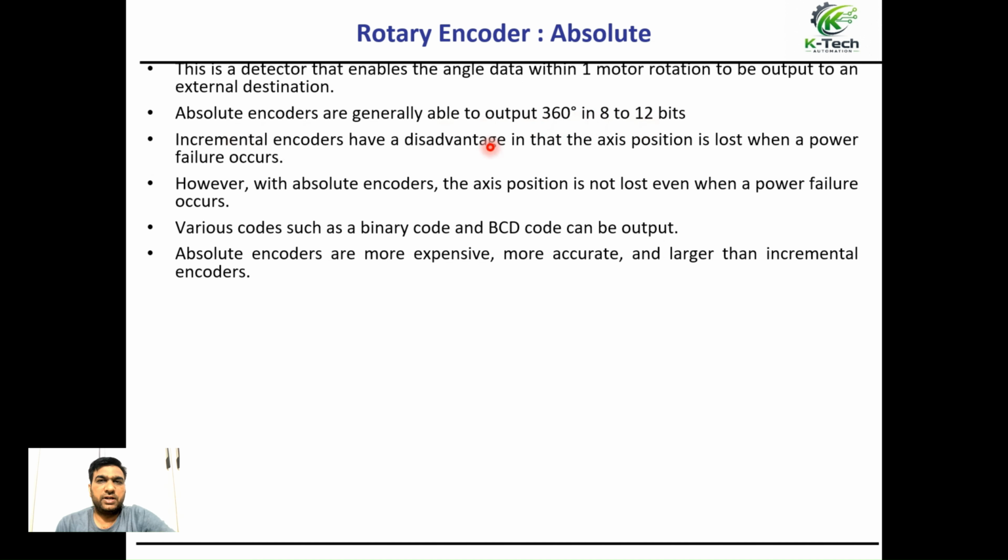Incremental encoders have a disadvantage in that the axis position is lost when a power failure occurs.